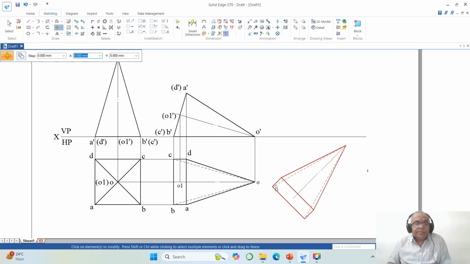Now we need to copy them. So you go to move, enable copy, so you select this O and you keep it here. Then you take A, then you take B, then you take C. Then you take D. Then you take O1.